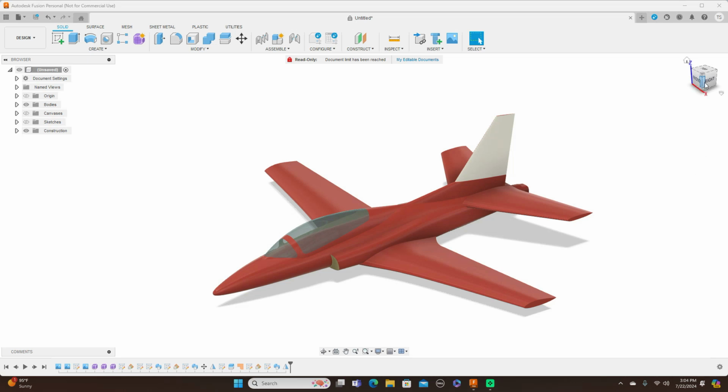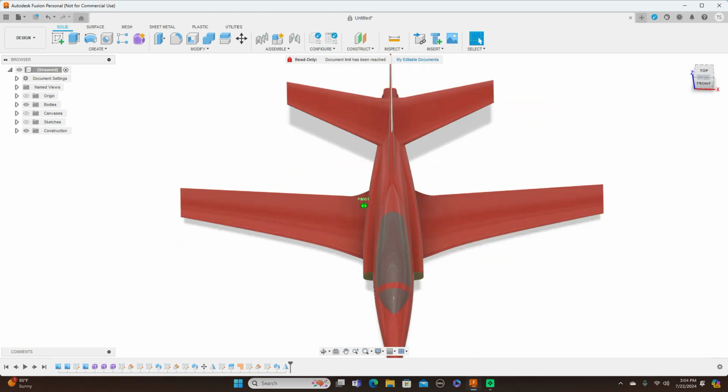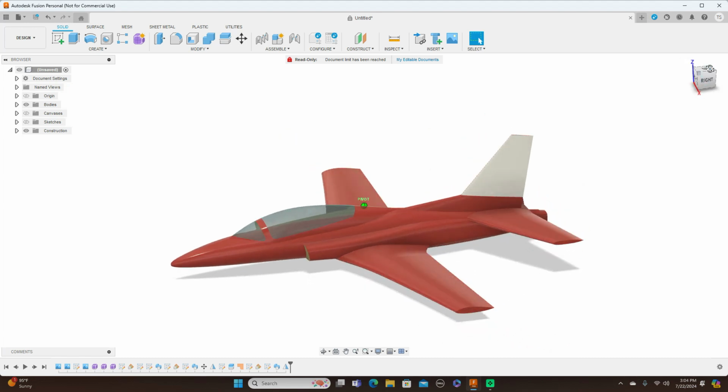Today we're going to be looking at modeling a Viper jet, this particular one. And this is done, the fuselage is done in three pieces. We have the intake, the main fuselage, and the canopy here. So let's take a look at those real quick.